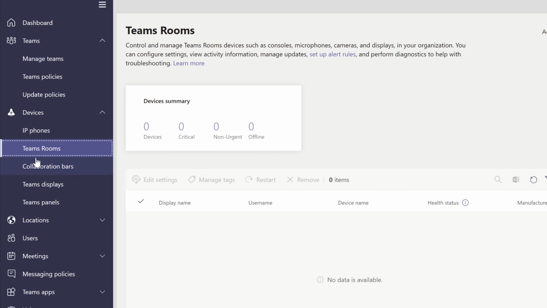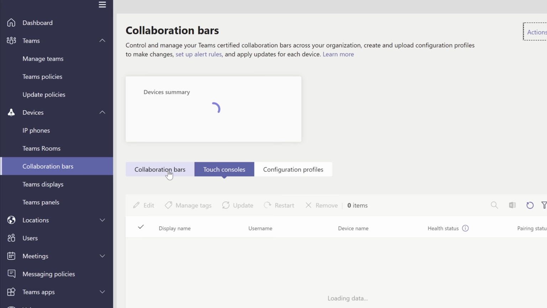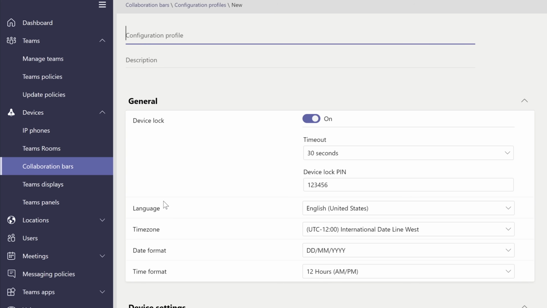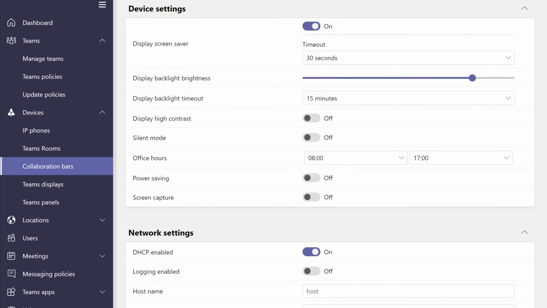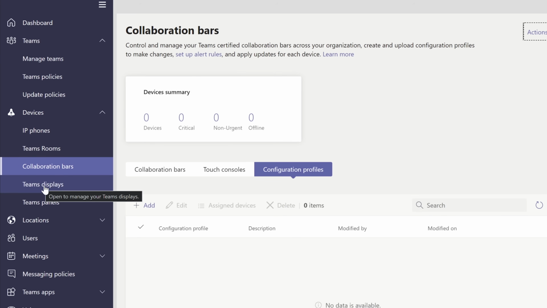Same thing when it comes to all of these other things under devices. It's Teams rooms. These are all like displays and this and that. And then collaboration bars. These are just another type of profiles and touch counts. Like all of these electronics, right? And again, you can create new configuration profiles. So whenever there's something going on, you just create a new configuration profile and add it in there.